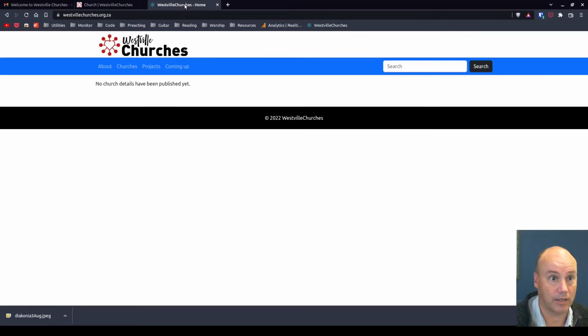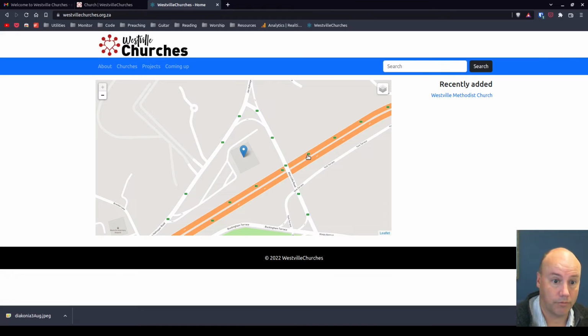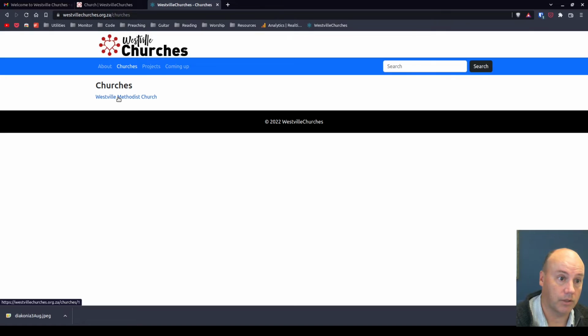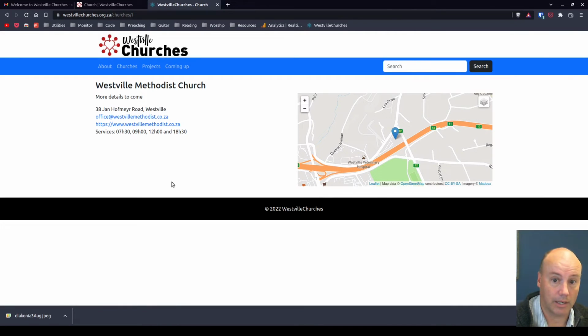If we go and look at the site again and refresh that homepage, you'll see we now have a map with a single point on it. And as we add more churches, the map will zoom back to show all the different churches that have been added. You also, if you go to the churches page, you'll see there's one church listed there now. And if you click on that link, there's the information that we added.